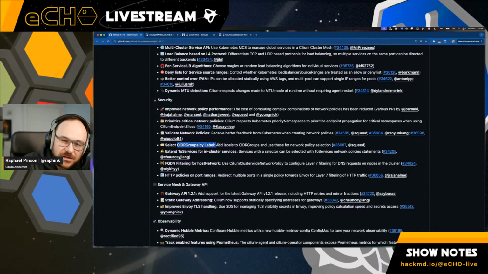Right. Select CIDR groups by label for network policy selection. So CIDR groups is a resource type that allows you to declare, well, I can say it's a group of CIDRs with a name. And now you can actually address this CIDR group in network policies directly by label. So that's super useful if you want to reuse the same CIDR groups in multiple network policies. That can be very, very useful.